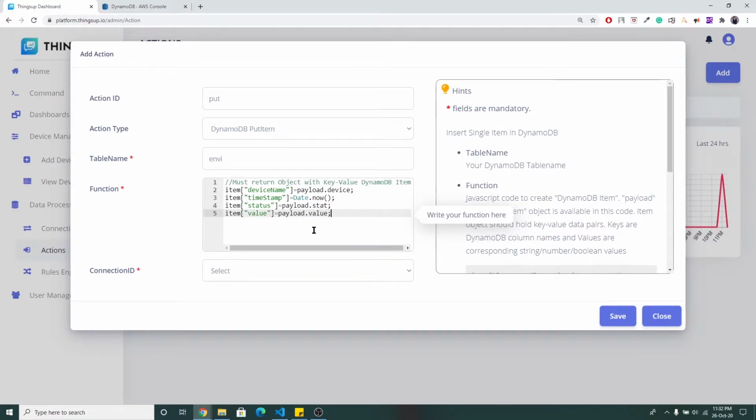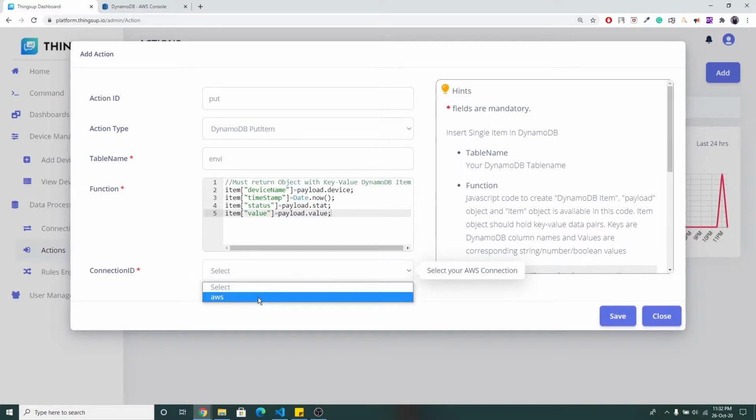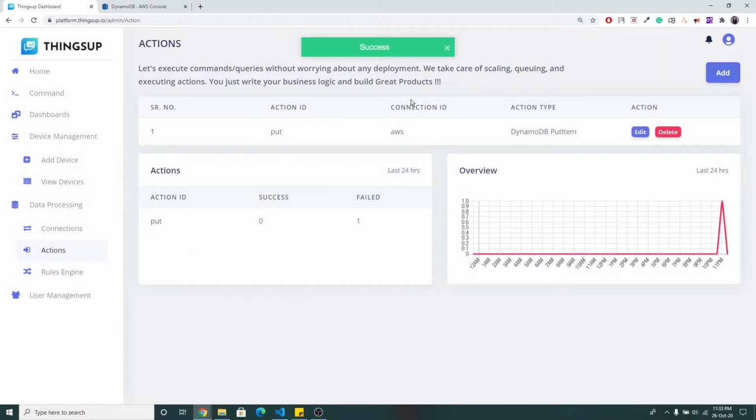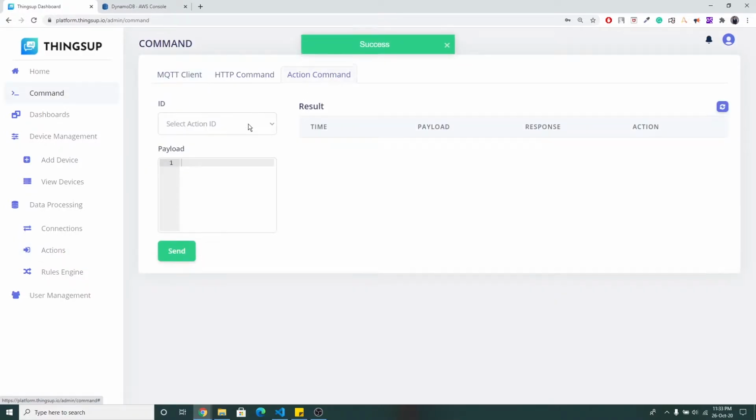Once it is done, you need to specify the connection ID as AWS, because that is the connection ID we created in the previous step, and click save. Once it is done, let's check whether it is working. Click on command, click on action command, and select the action ID that you have created now. Here you need to create a simple JSON string, that is the payload which you are going to send to that action in order to trigger it. So I am giving it like this.